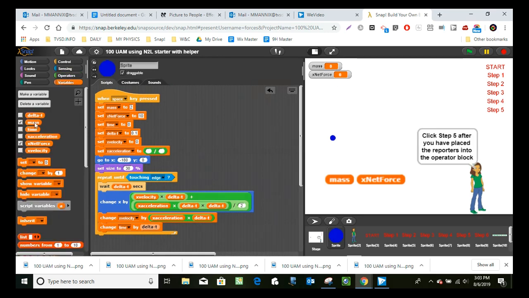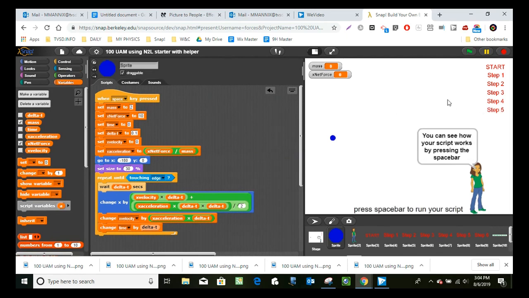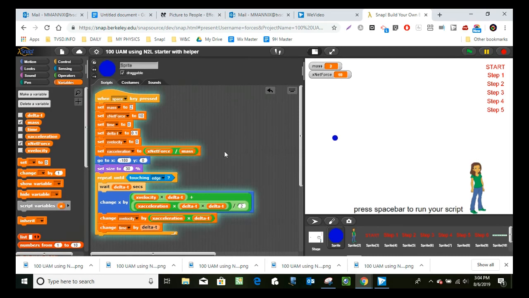The reporters of the net force and mass now can be used in there, and that's the ratio that defines Newton's second law that calculates acceleration of the object. And there it is, accelerating at that rate, and the student is congratulated.